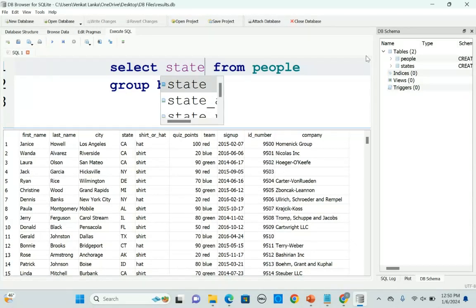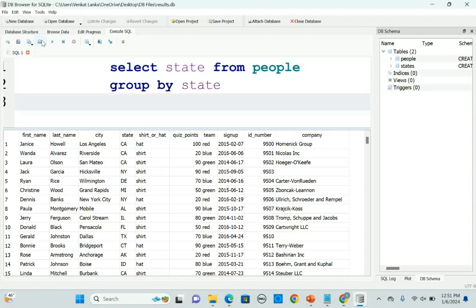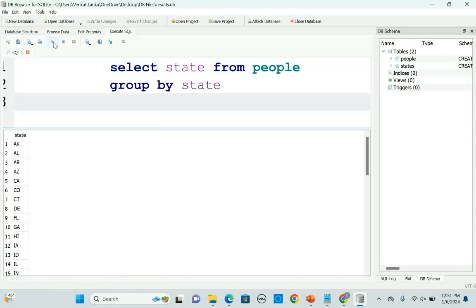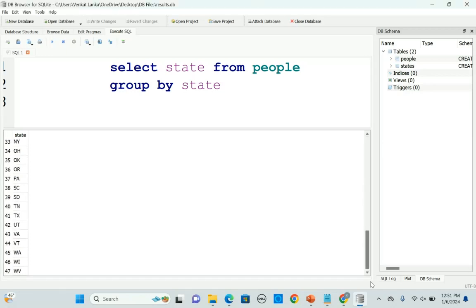Even though it is millions of records, when you want to know what are the distinct values or what state codes are present, we will be using this group by clause. Now let's try to run the query. You can see we have, I guess, 47 state codes present in the backend people's table.